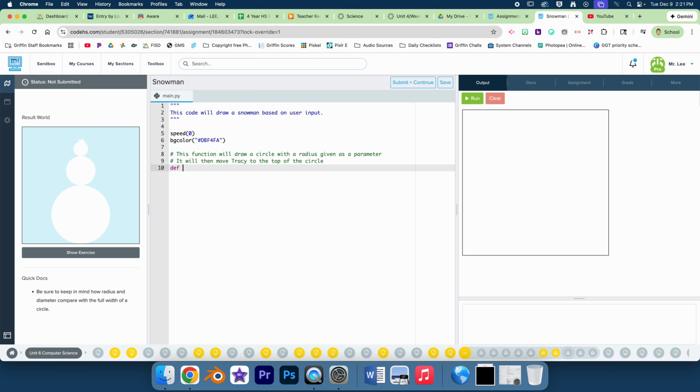So def space draw underscore circle. It's dependent upon the radius, so inside the parentheses we're going to put radius, and then we're going to put a colon there. Just like I mentioned before, now that we're under this function, it's going to tab over once. You have to have that to indicate that as part of the function. We're going to do pen down. We're going to do begin underscore fill, and all of these have to have parentheses after them, even if they don't have anything in them.